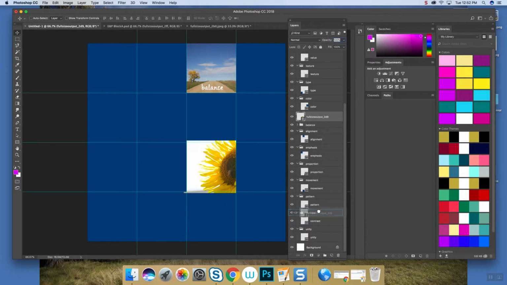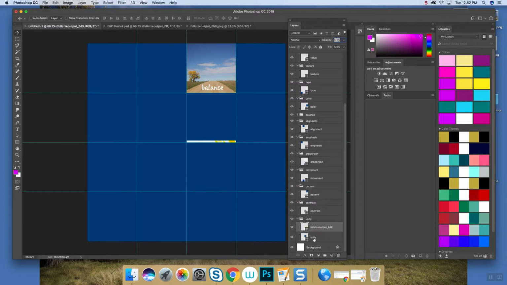I will click there, and I will drag it down into my Unity group directly above my Unity square. So right now my Unity square is that one directly below my balance one. So my image is almost in the right spot. I will click and drag that up so it covers that square, and I like that sort of cropping just like that.